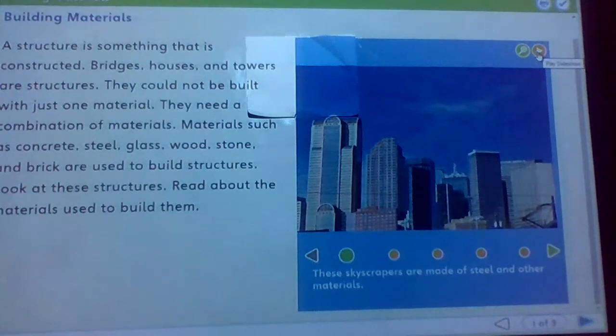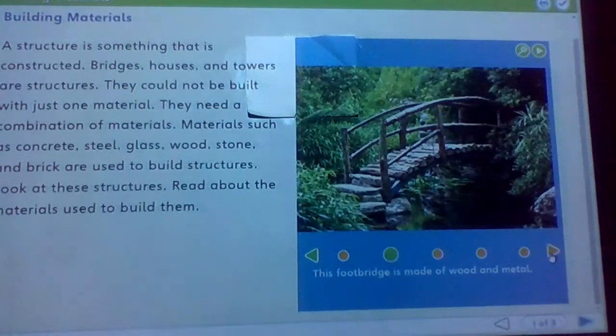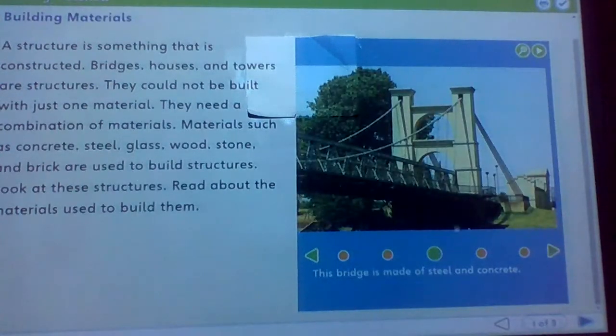Look at these structures. Read about the materials used to build them. So these are skyscrapers, and they are made of steel and other materials. Here you have a footbridge, and it's made of wood and metal to hold it up. If you look underneath here, you have a metal beam. Here you have another bridge that's made of steel and concrete.